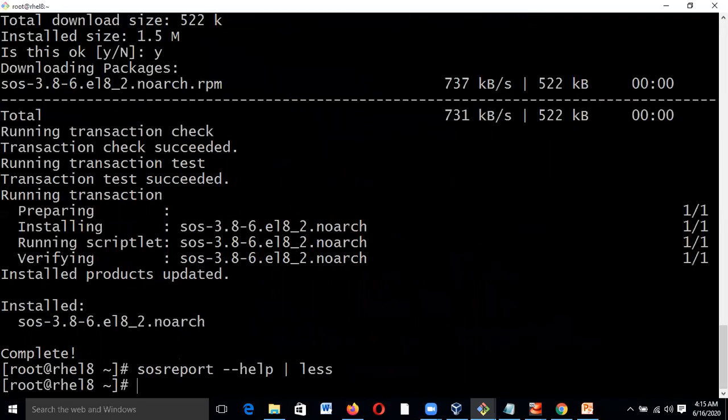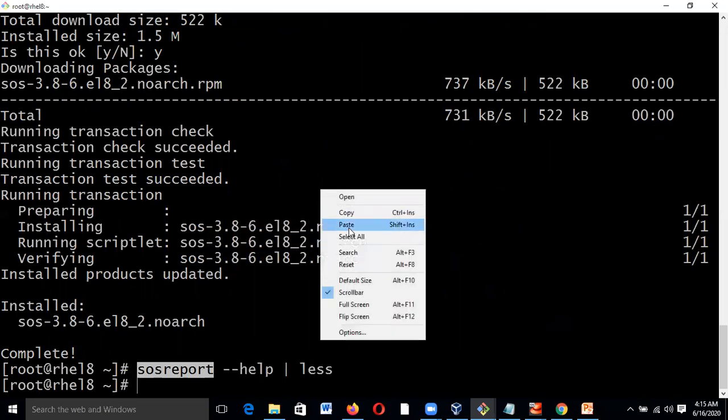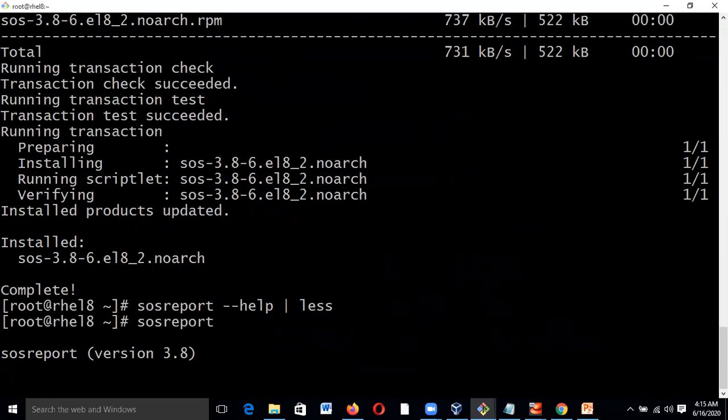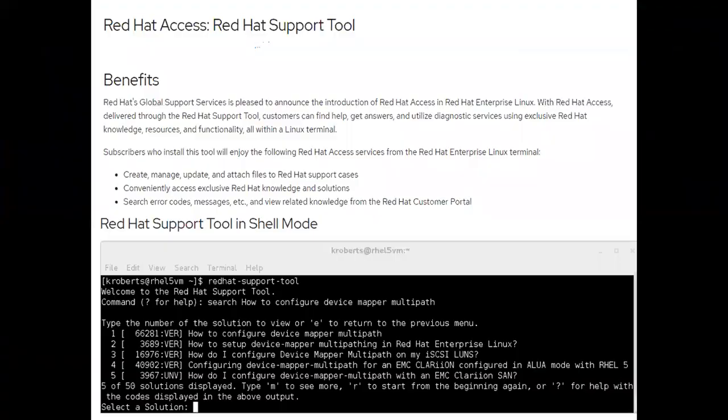Okay. So now let us generate a report with a system report. I want to generate it. So let us start with SOS report. So it will take some time. So it will check all those parameters which is required. And I already told you what exactly the things it will collect, all those information here.